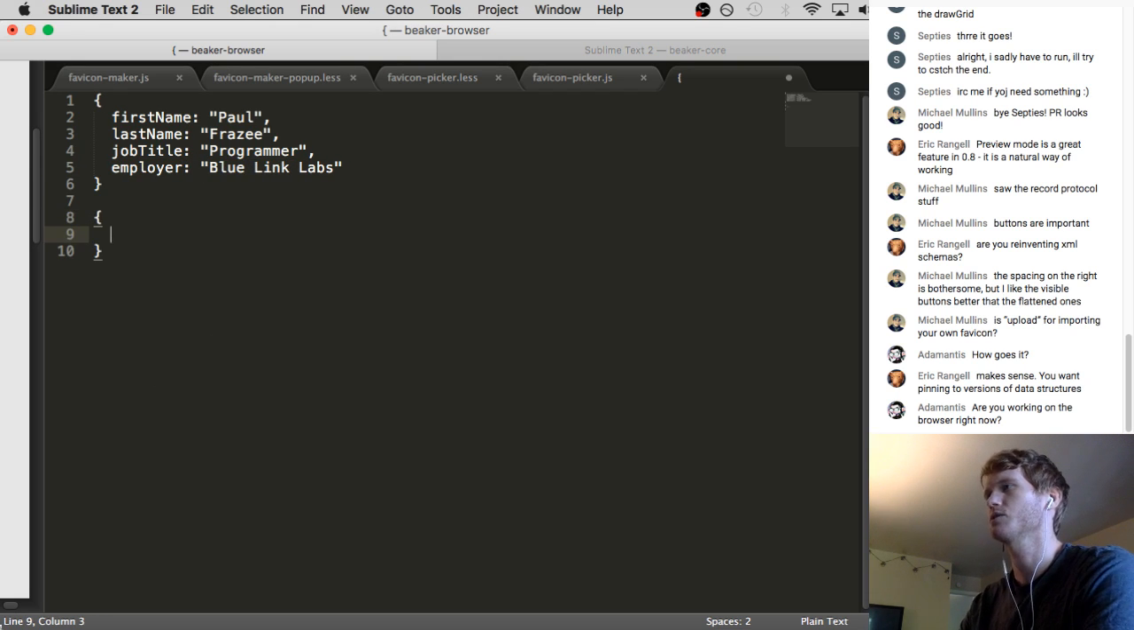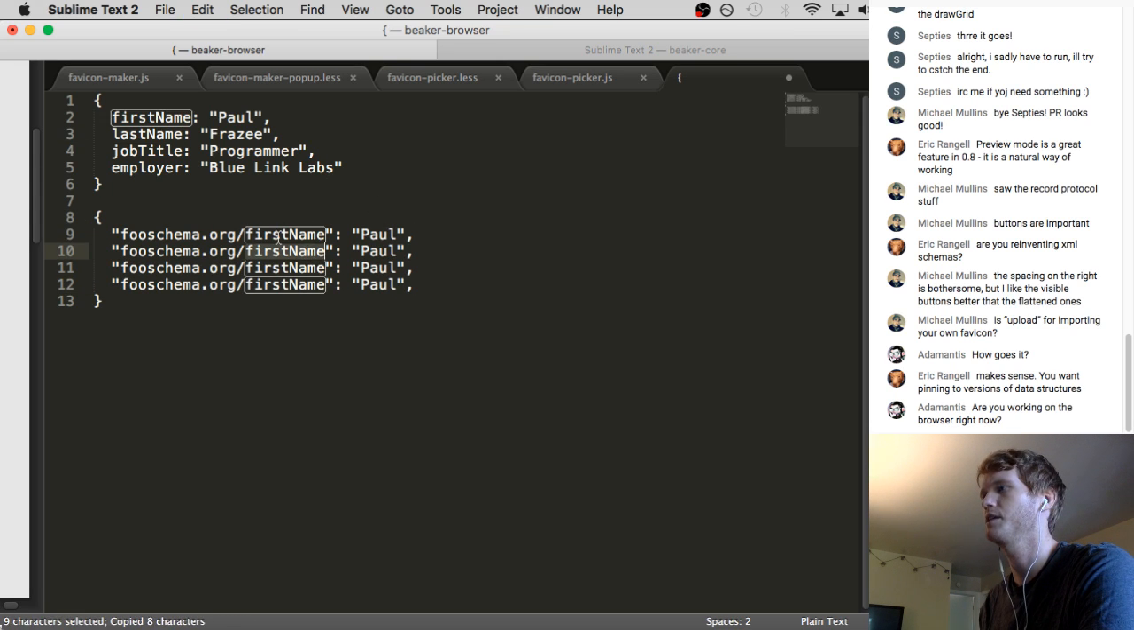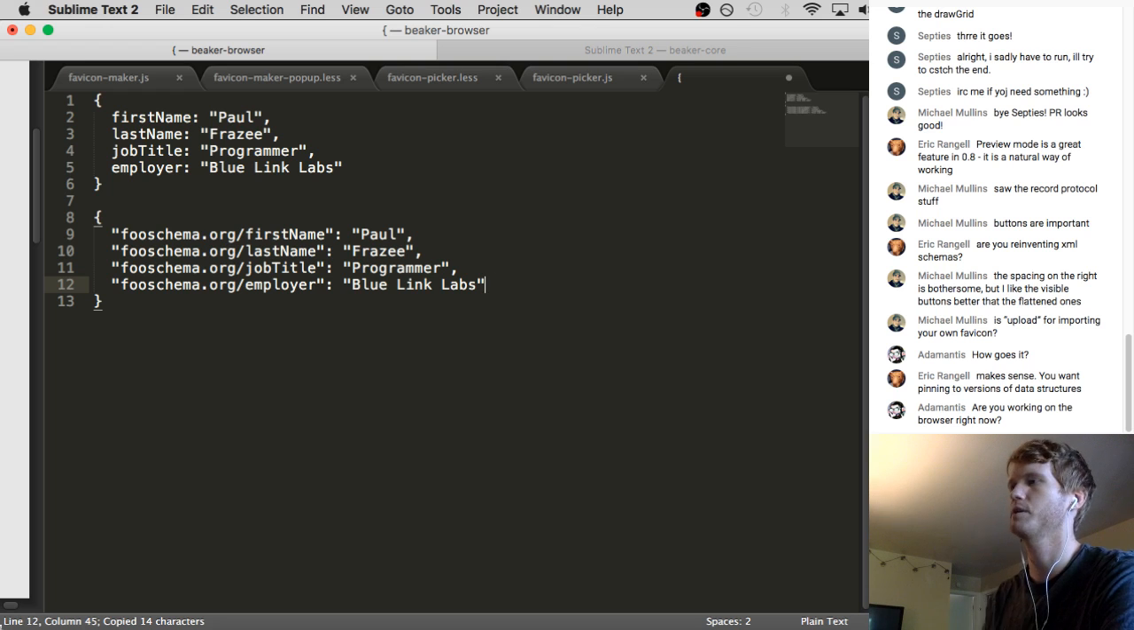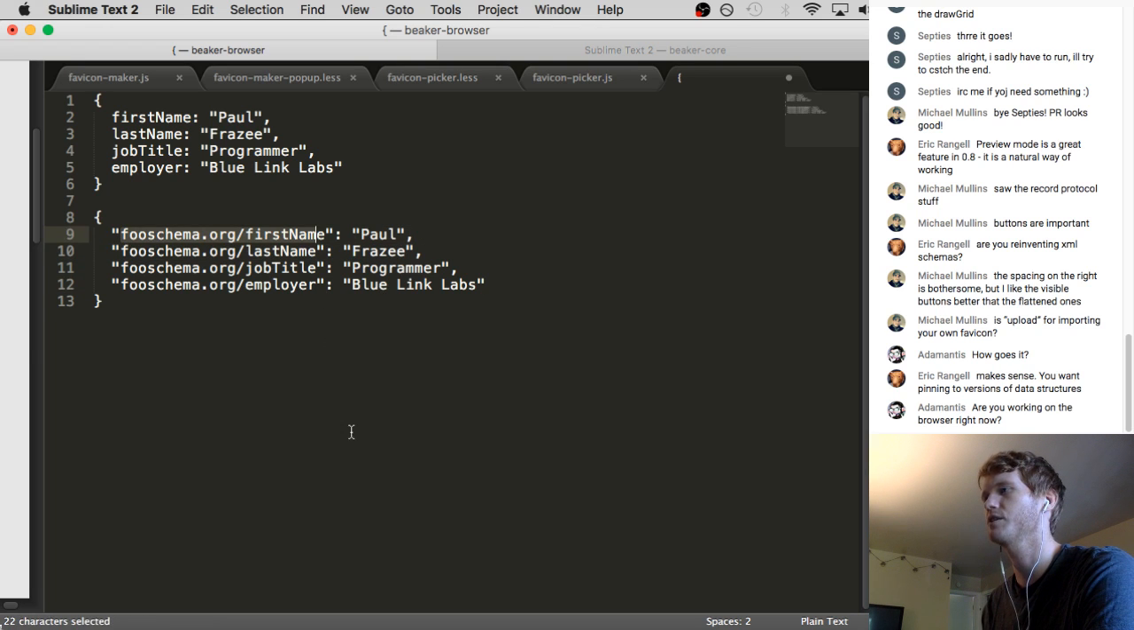My understanding is the way that RDF works is it's trying to replace each of these ambiguous short names of attributes with fully qualified URLs. So it would be like fooschema.org/firstname. You would basically be using URLs for every one of these attributes. That way there's no ambiguity about what the attribute is referencing, right? You're basically encoding the full schema information in there.